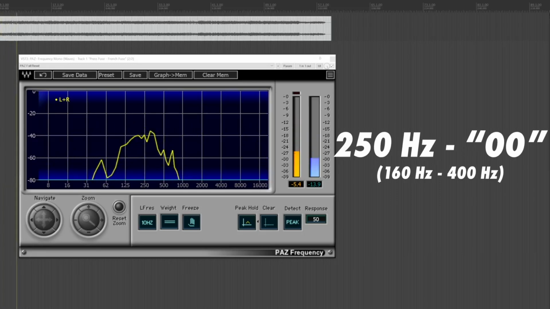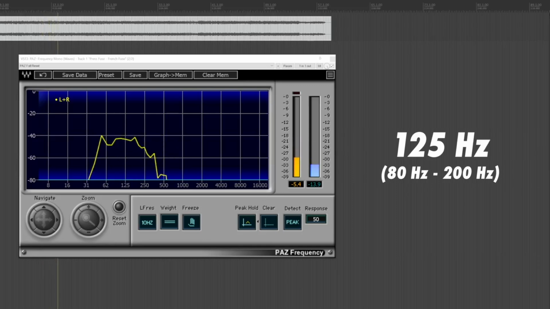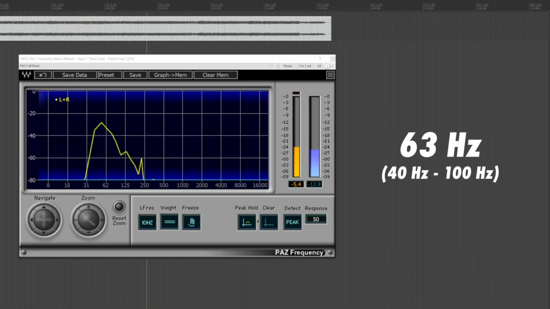The lowest vowel sound we can hear is oo, which corresponds to the 250 Hz band. Let's go a bit lower to the 125 Hz band. Where do you feel the vibration of the sound in your body? Again, you'll only feel the sound if you're listening on full-range speakers. How about the 63 Hz band?